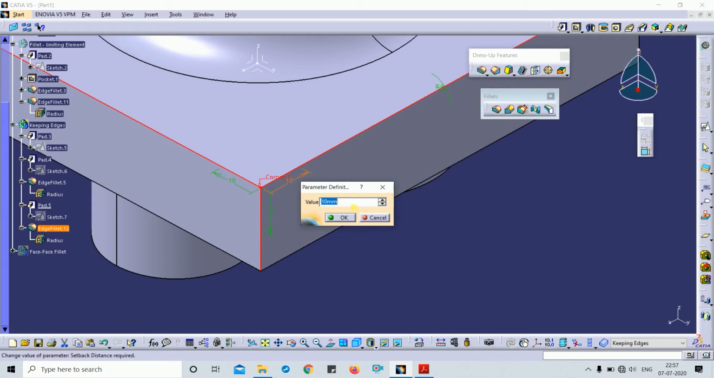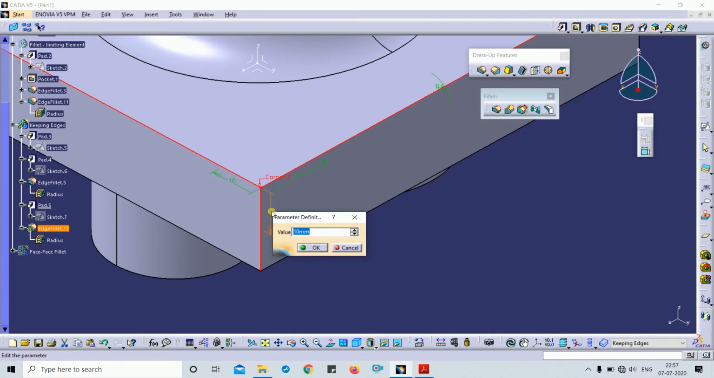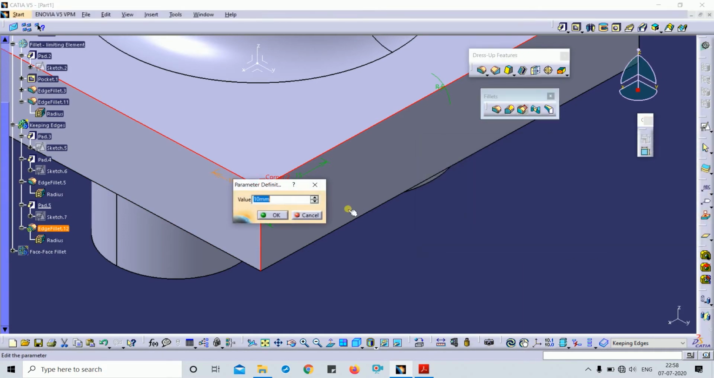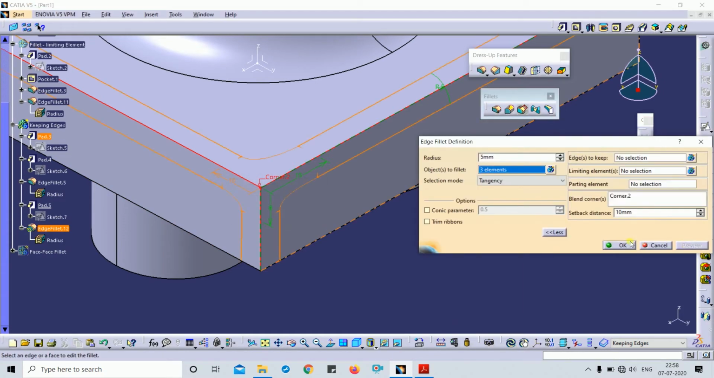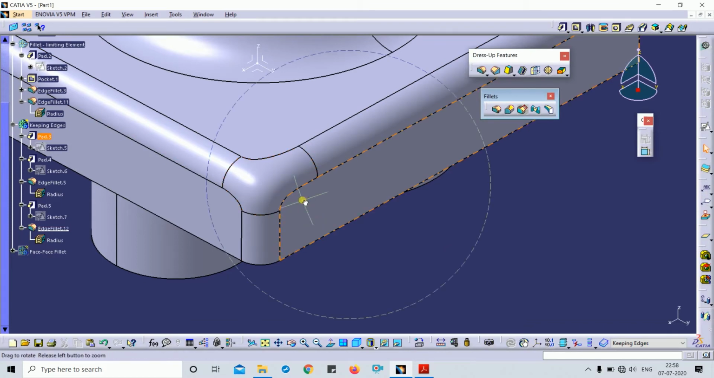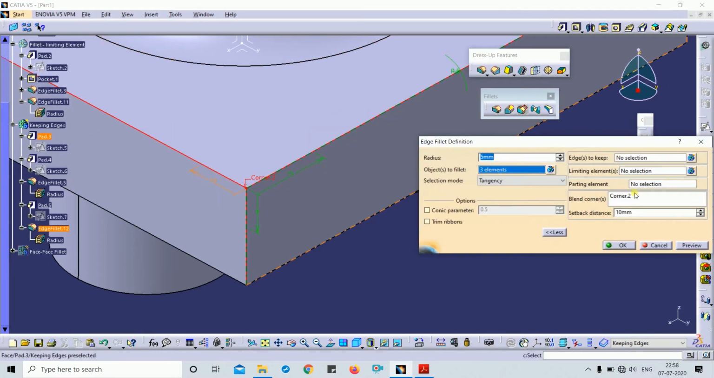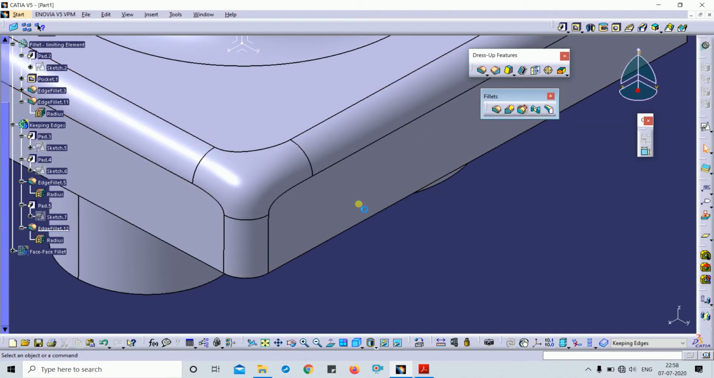For example, I have taken 15. Here I take 8, and this is 10. Preview. You can see the difference. This is the 10, this is the 8, and this is the 15. So this is the setback distance. You can change it from here, or here manually.